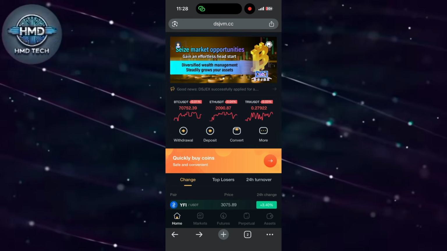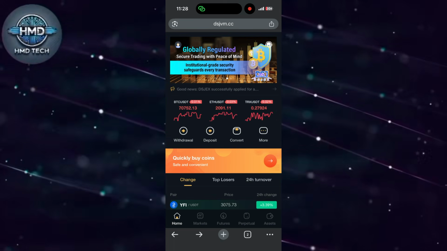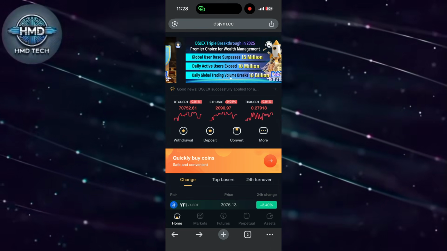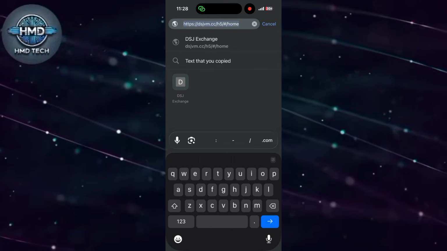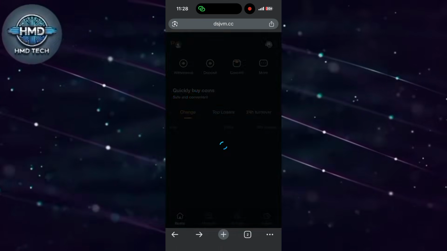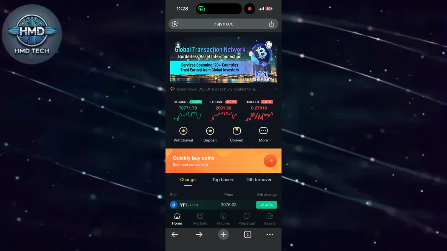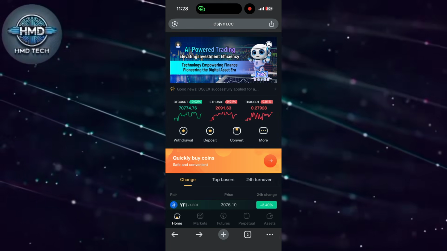First, unlock your phone and open your web browser, such as Chrome or Safari. In the address bar, type DSJEX.cc and press enter. Wait for the website to fully load. Make sure the spelling is correct so you don't open a fake site.